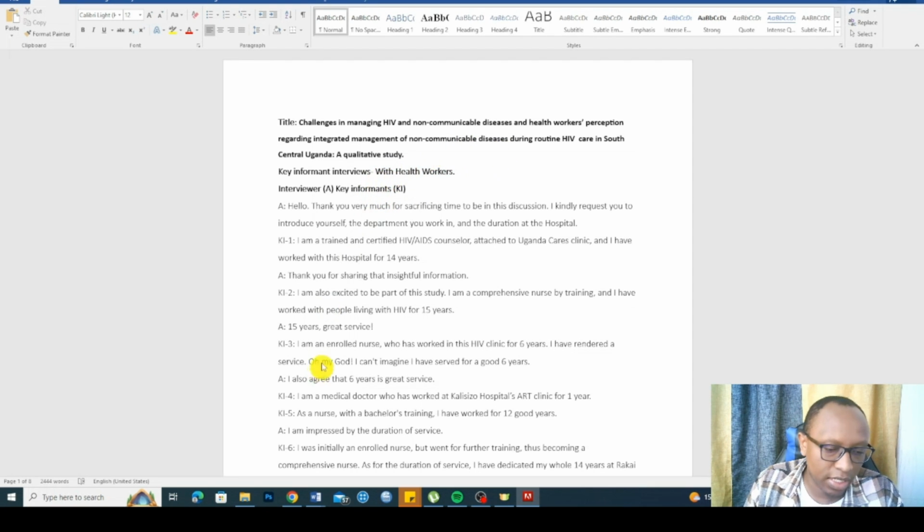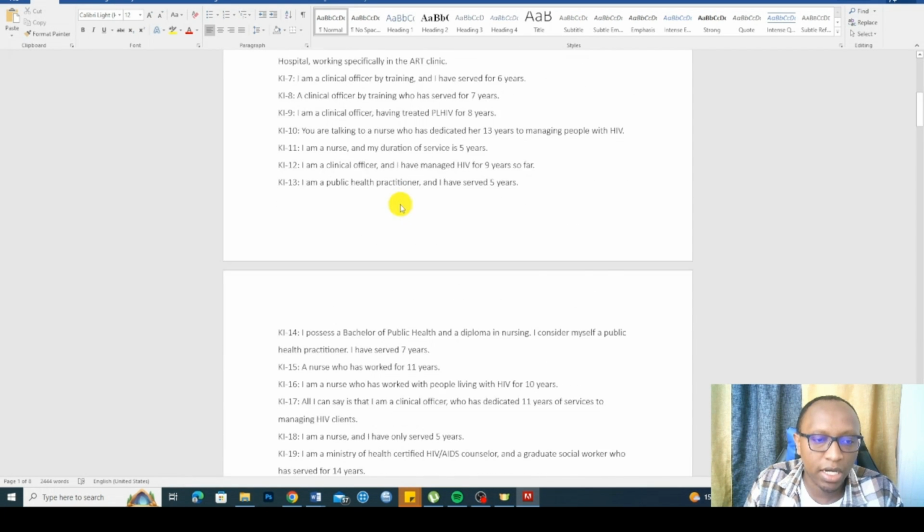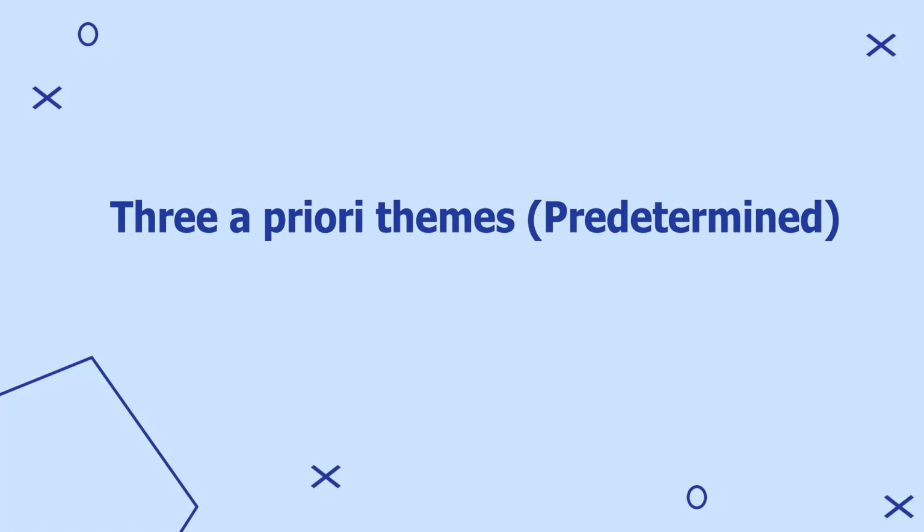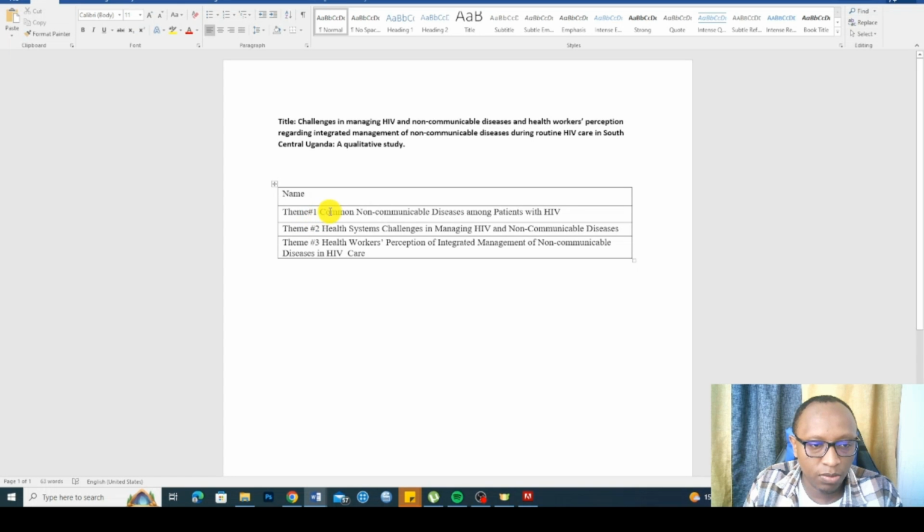Just by reading this title, going through this transcript to familiarize myself, reading through it like a story, I was able to come up with these 3 a priori themes. So the themes I found and the main research questions that this researcher wanted to answer related to determining the common non-communicable diseases among patients with HIV, determining the health system challenges in managing HIV and non-communicable diseases, and then evaluating the health workers' perception of integrated management of non-communicable diseases in HIV care.